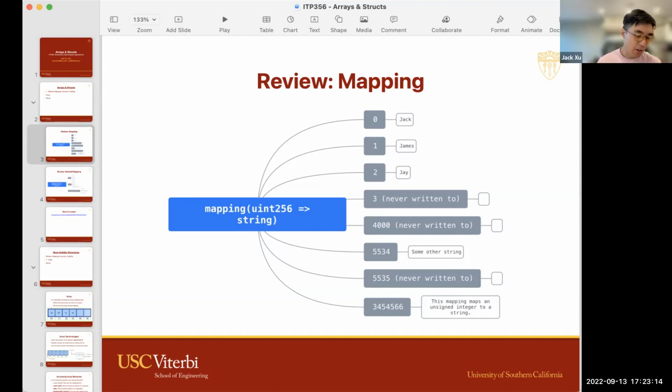Yes. Yeah, very good, very good. That's a good overview of how mapping works.